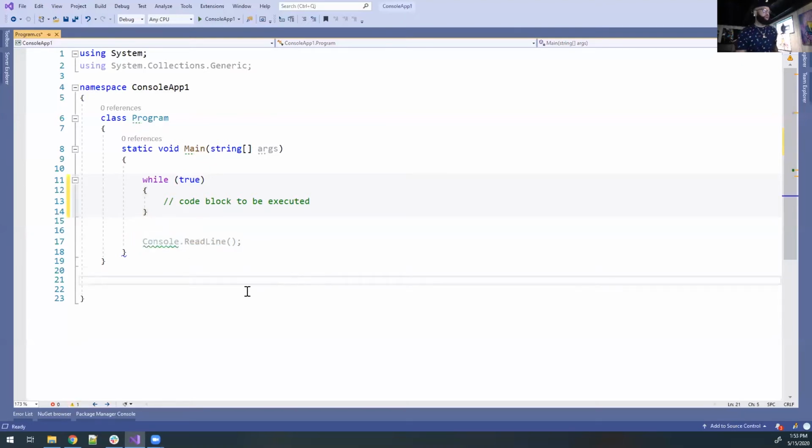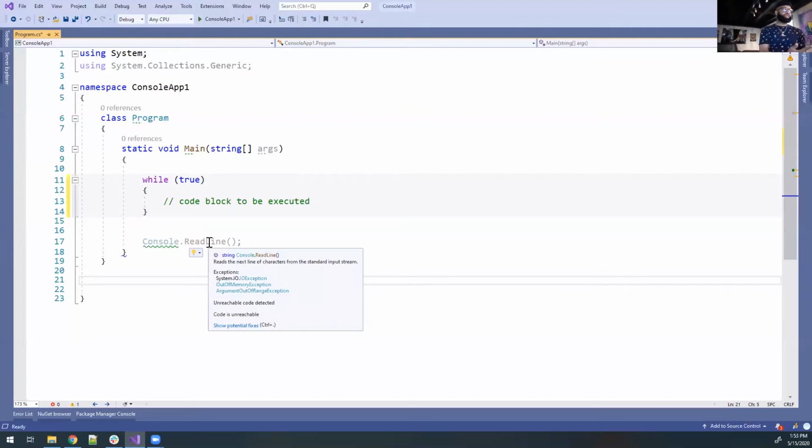Now notice when I hover over this, it gives me a warning saying that this code is unreachable. The reason this code is unreachable is because once we enter at line 11 and go into that while block, since it's always set to true, it's going to create what is called an infinite loop that will just loop on forever, because we have not given it any sort of condition to break out of that loop. So let's see that in action.